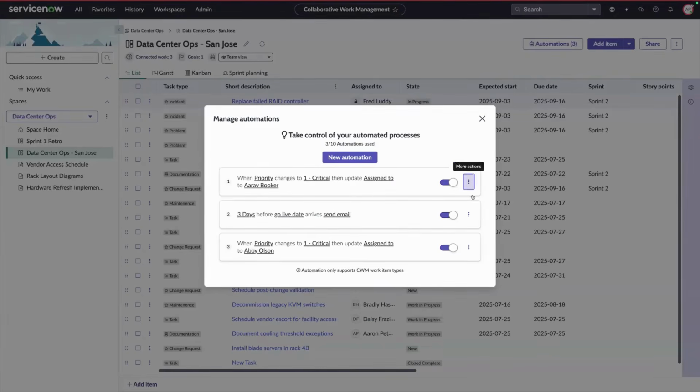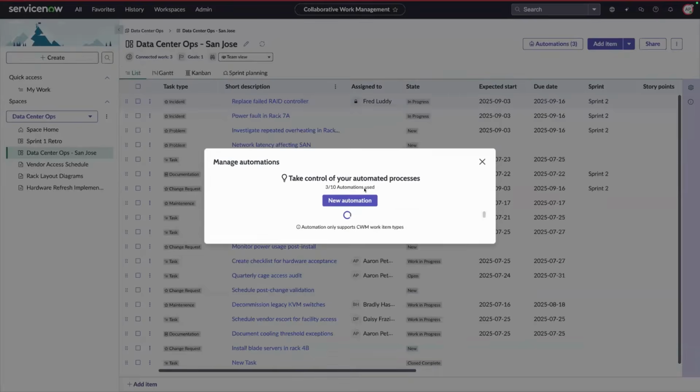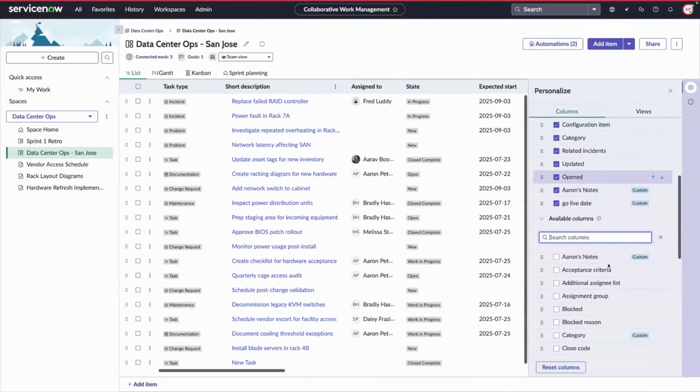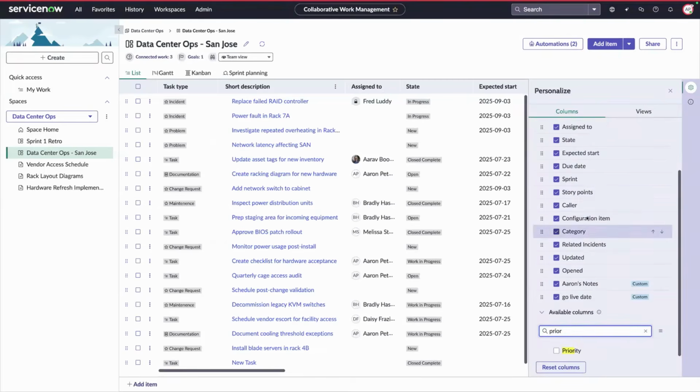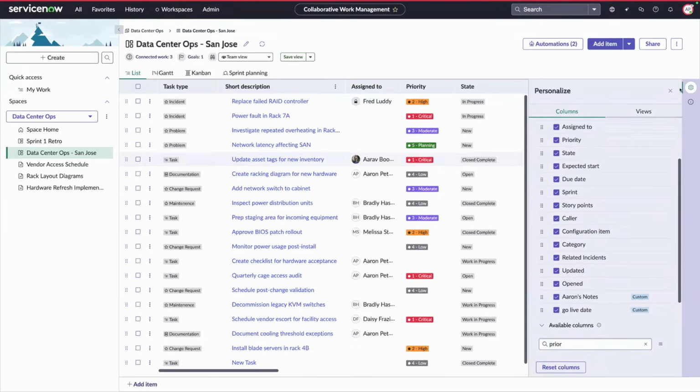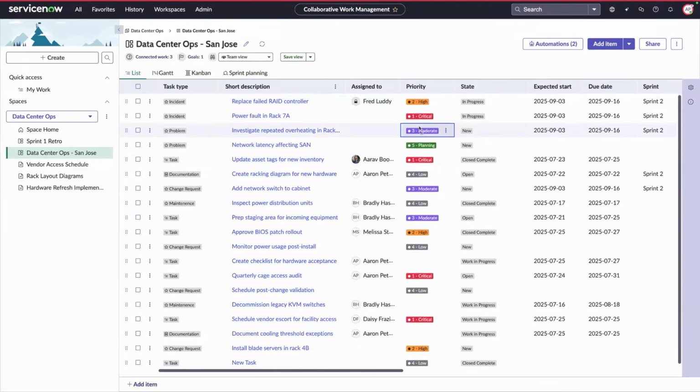So I'm going to delete this one. And let's pull up that priority field. That might be, actually, there we go. And we're going to move it all the way to the top so I can see it. And we're going to change this to critical, and you can see that's automatically reassigned to Abby.